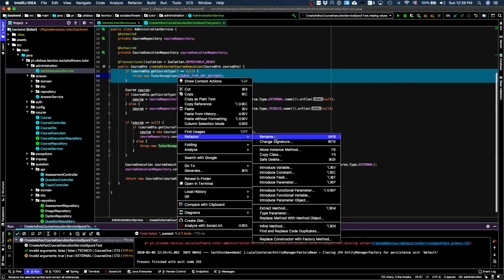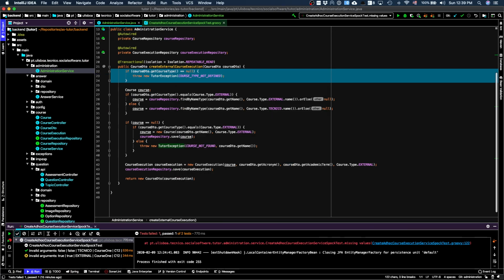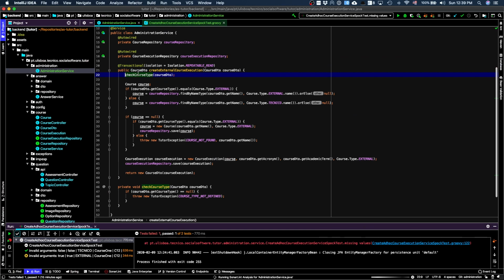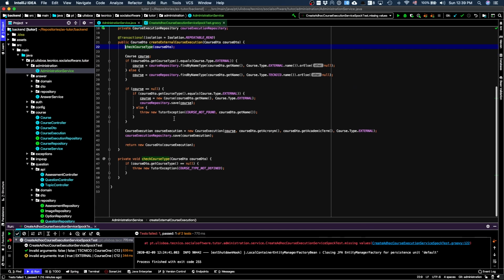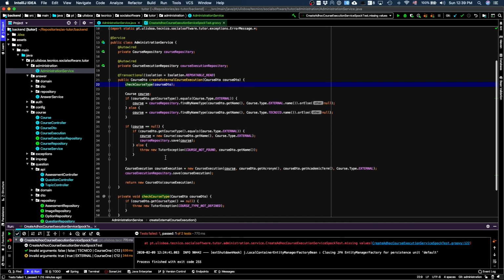So I'm going to do refactoring and I'm going to extract a method, okay? So what I'm doing there is I check the course type parameter. I do this and it just puts the method there and we'll find it as a private method here. So that's good. Now I can read what I'm doing here. I'm going to check the course type. Well, and what I'm doing here actually? Well, here I'm getting the course.